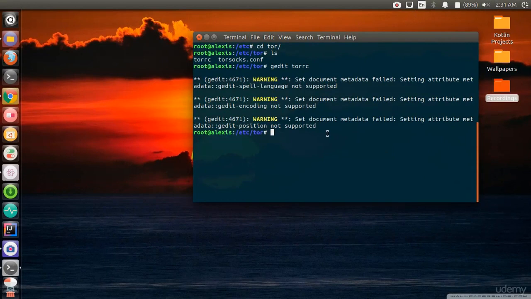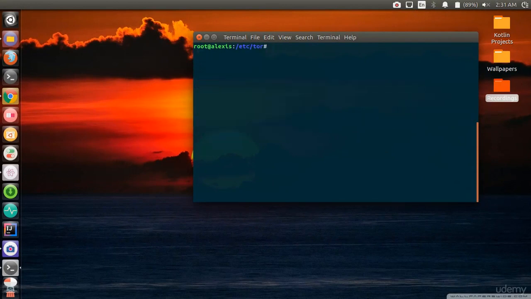All right, let's clear that. Now we want to start the Tor service. This is why I said we need to install the Tor package. To start the Tor service, we just want to hit service.